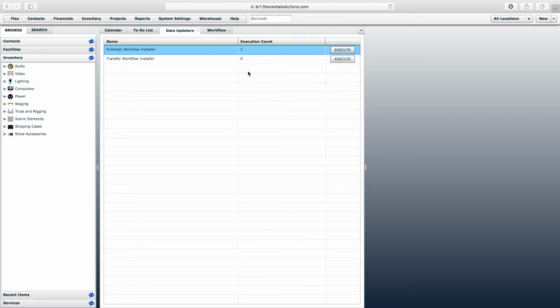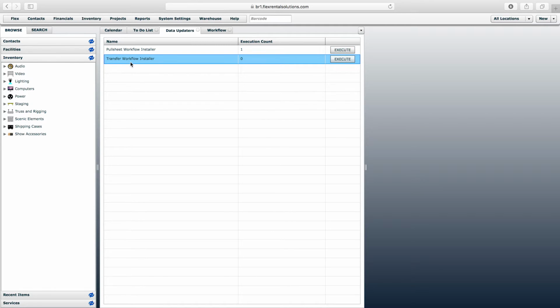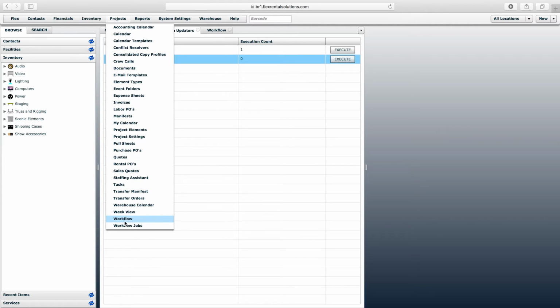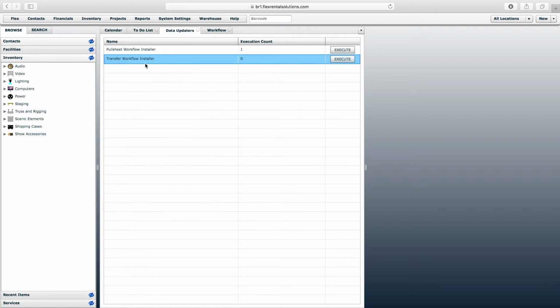I'm not sure exactly what those will be at this point, but we do have some pretty big plans in the future for some of these data updaters, not only for easy things for you to implement as our customers, but also for easier ways for us to make changes in, say, a new customer system. If we're setting up transfer workflow, we could just simply execute it instead of having to go into the workflow and set up every single option, then go into project element settings and do all that. The execute does all of that work for us.